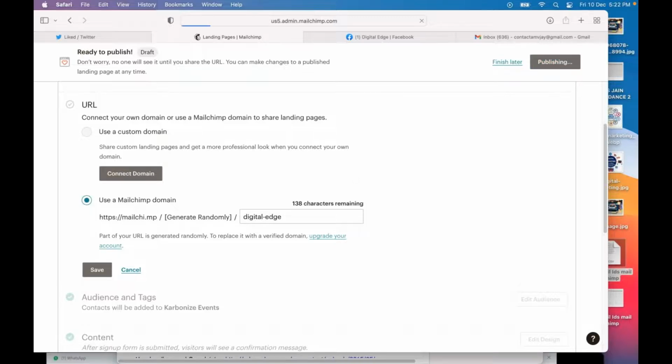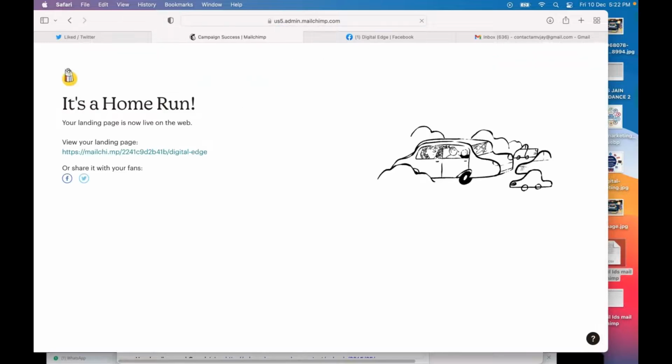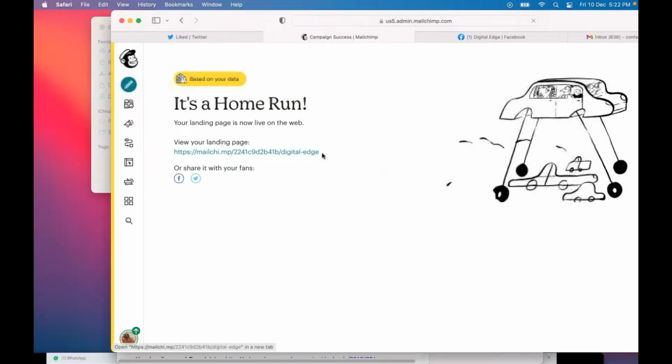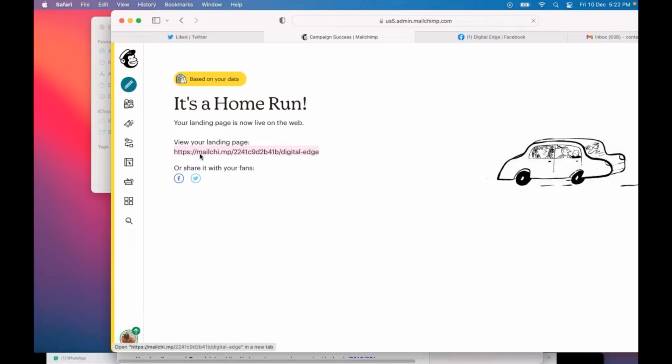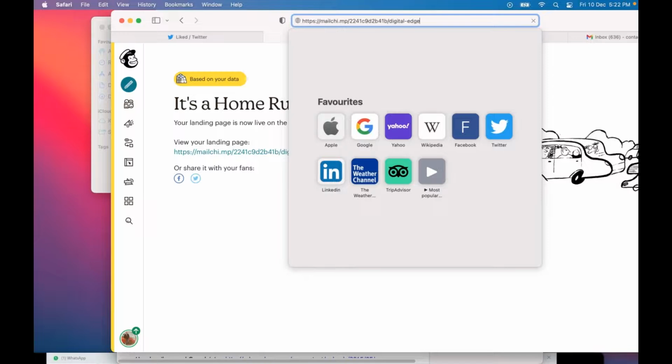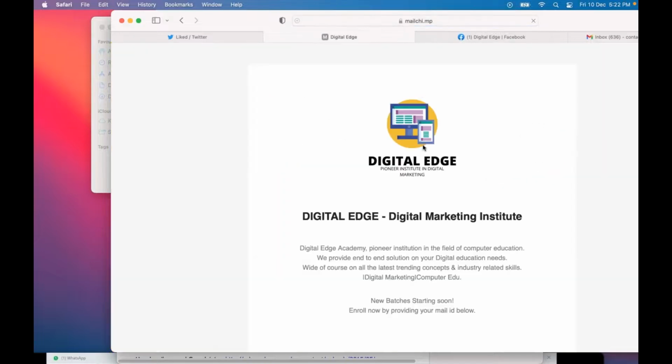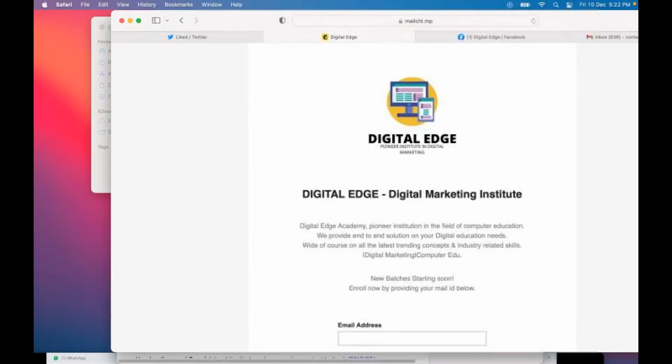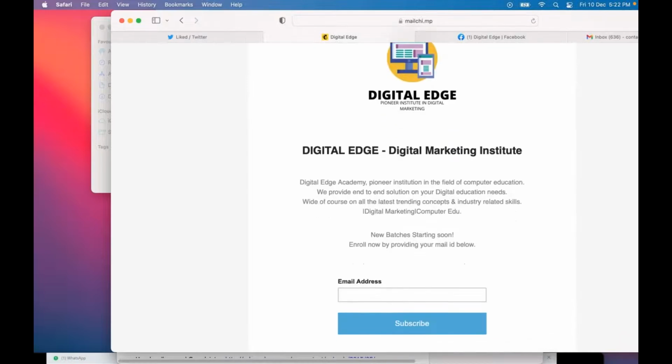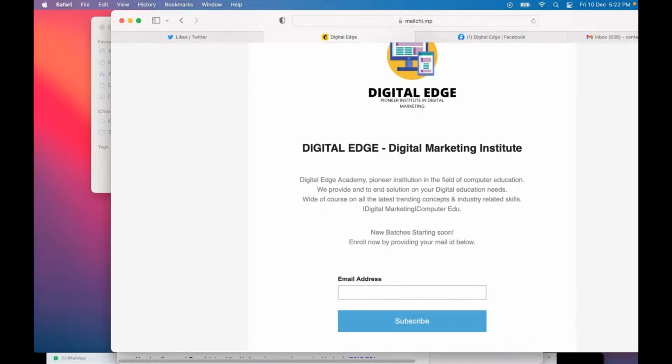Okay, publish, and it gives you the URL. And this is functional right away. You can place it anywhere. So the minute they click on this, you get this landing page, and they start giving you the information.